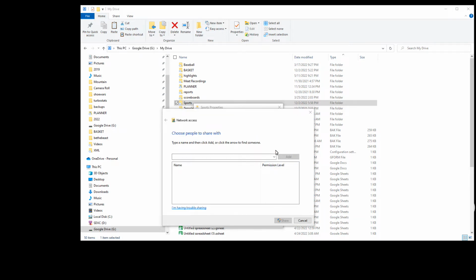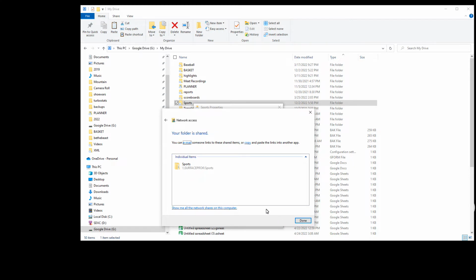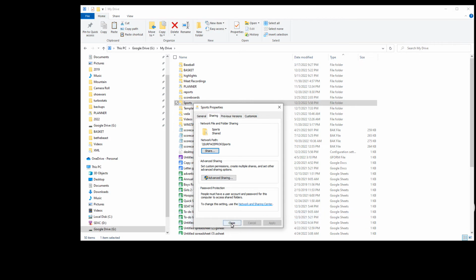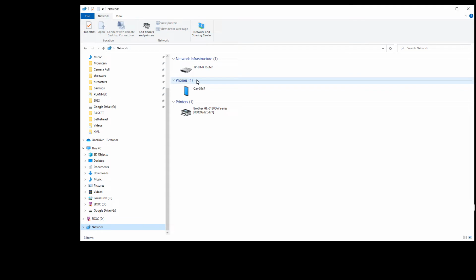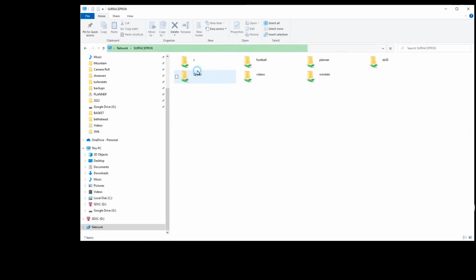Okay, that's going to bring us to the share screen, and I'm going to just pick Everyone, and then I'm going to hit Add, and then I'm going to press the Share button. So now I made a shared folder. So the way to link that now in Windows is if I go into my network area here, and go into my local computer here, I'll see all folders that I have mapped.